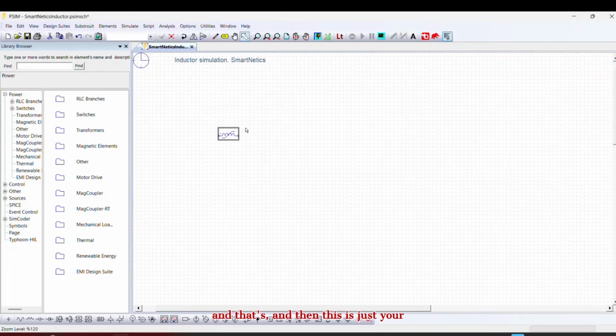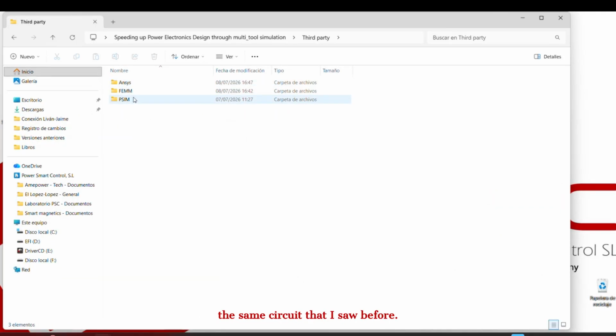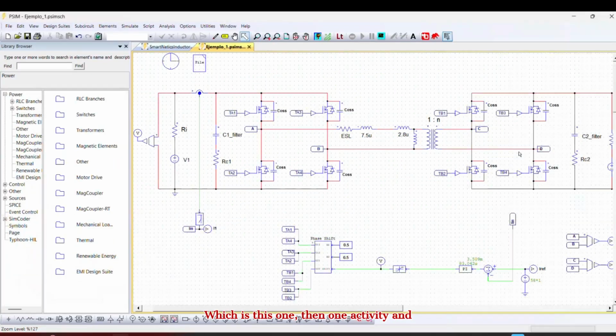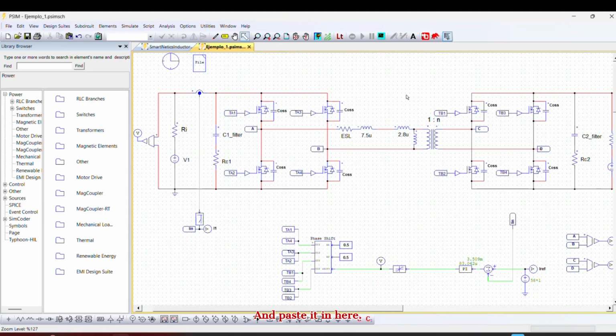And then this is just your inductance, but what you can do is you can open your design. I'm going to open the same circuit Diego showed before, which is this one, the dual active bridge, and I can copy my device and paste it in here.